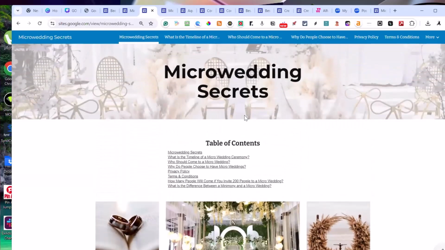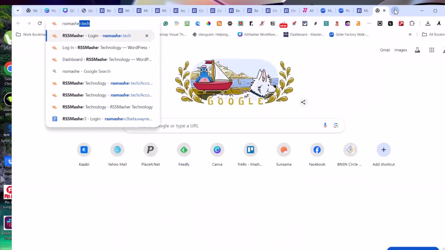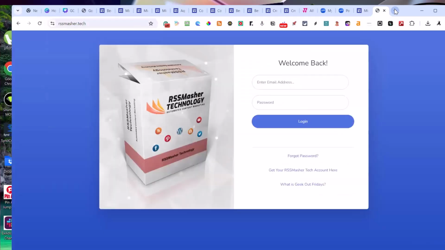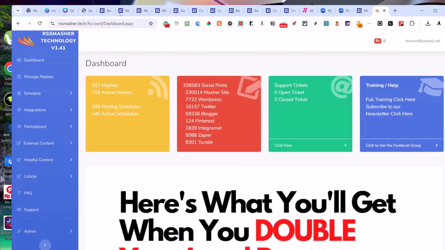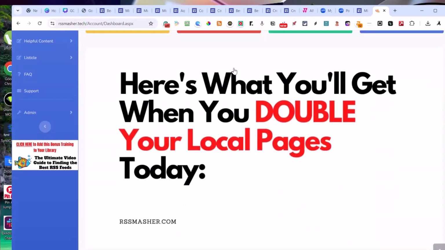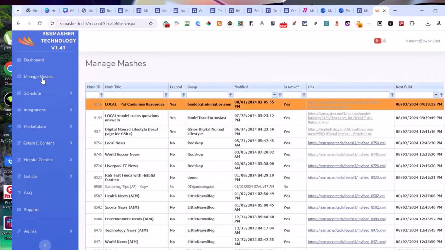Now I wanted to show you one last thing. We have these RSS-Masher local pages. You probably have heard us talk about those. If you've got RSS-Masher, you may not even know you have it. But everybody gets local pages. And if you want to double your local page, you click that big old banner ad. I don't have any local pages dedicated to micro weddings, but I do have other ones.